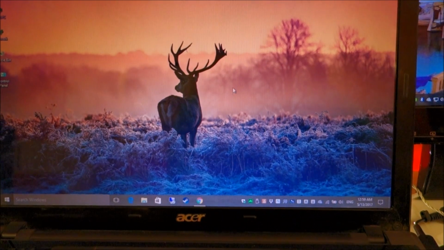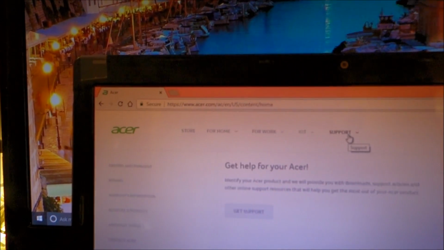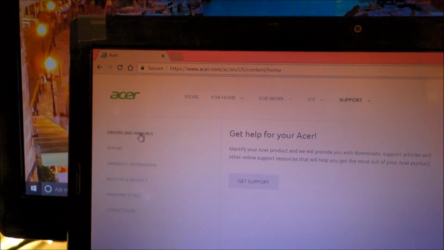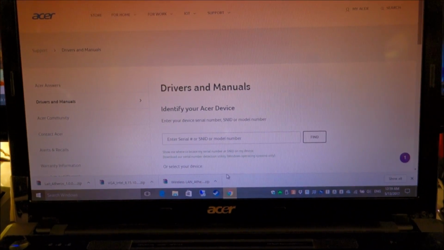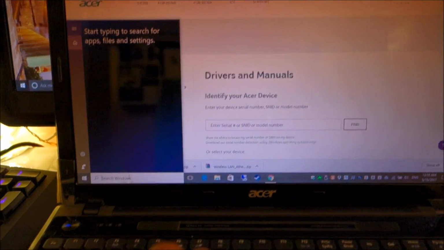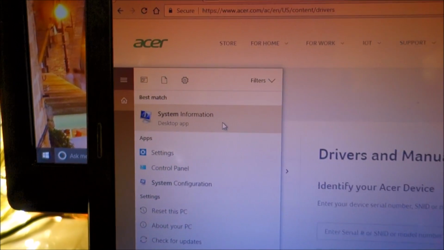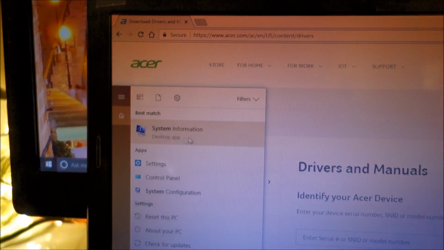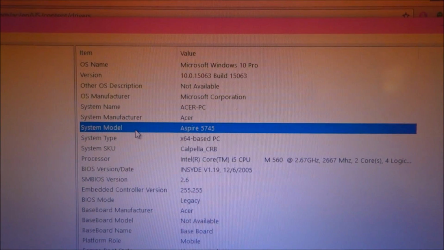Also, I do recommend that you download the appropriate drivers for your computer. So for example, this is an Acer laptop. Go to Acer's website, go to support, click on drivers and manuals. And now you need to find out which model number your computer is. So for that, click on start and search for system information. And this is a Windows built-in application, so your computer will definitely have this. Open it and see which model your computer is.